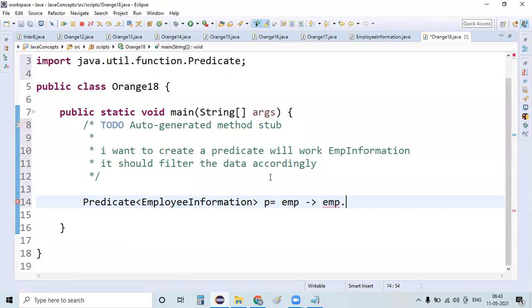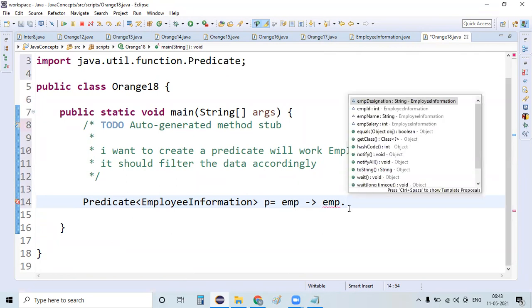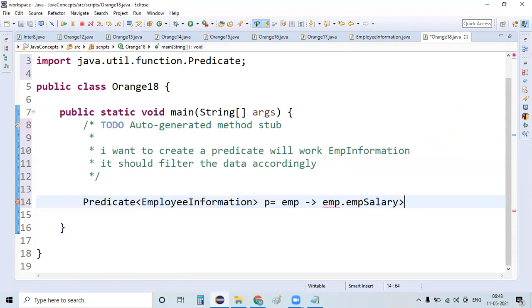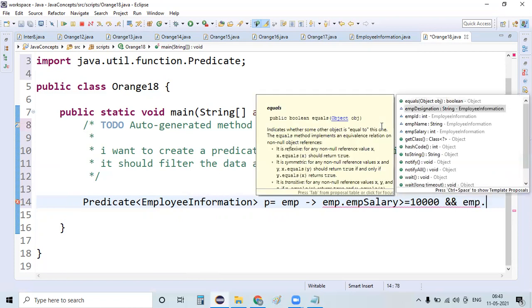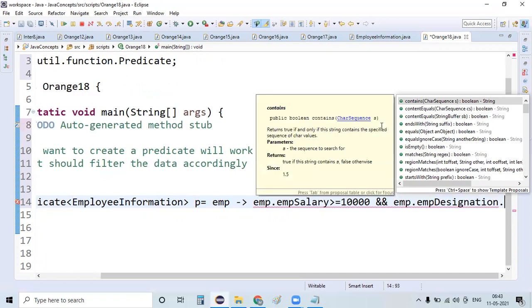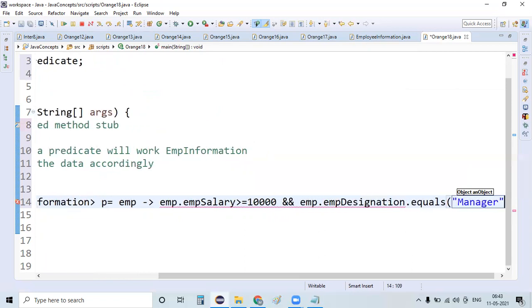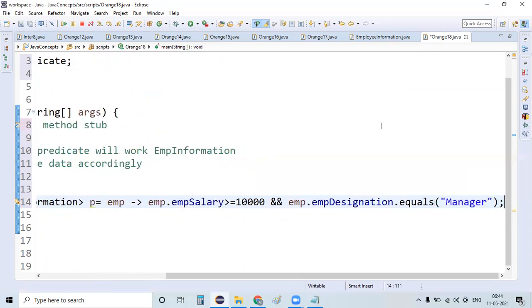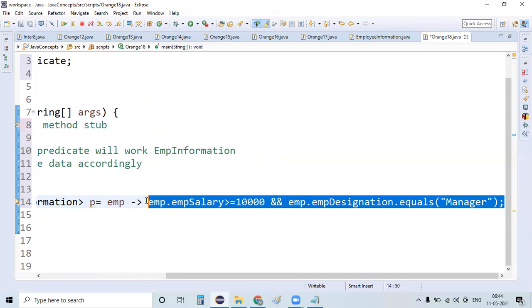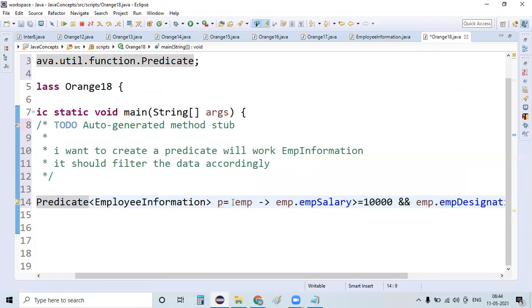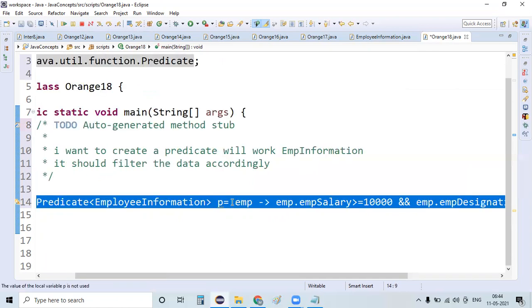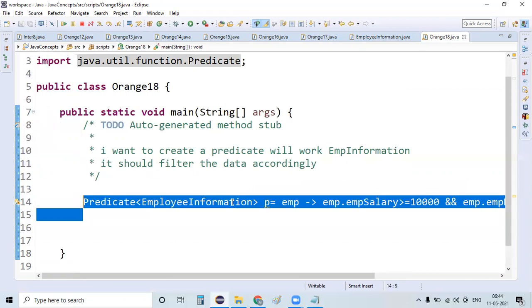I'm just importing this Predicate, and now whenever we type emp, it's populating the information: emp.salary greater than or equal to 10,000. And what is the condition that I want to verify additionally? emp.designation equals manager. When both of these conditions are true, this predicate will return a true value. That's fine. We have created a predicate.